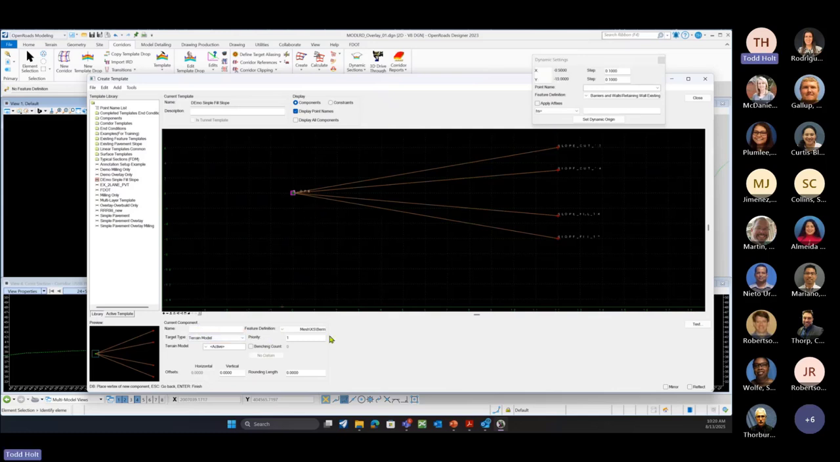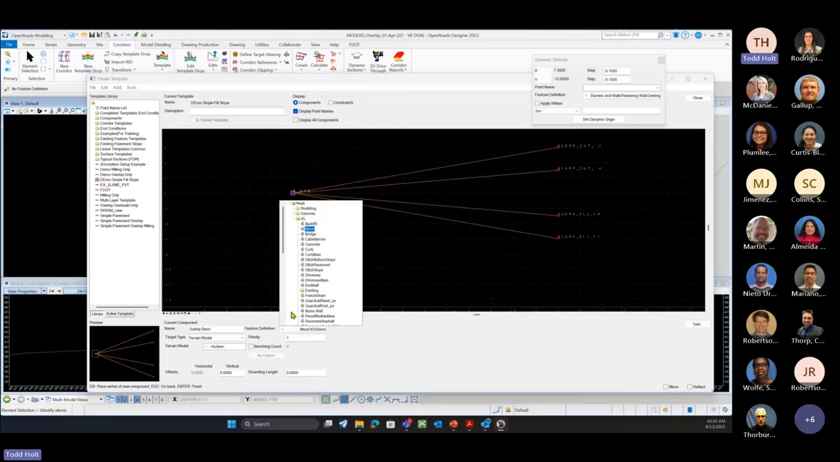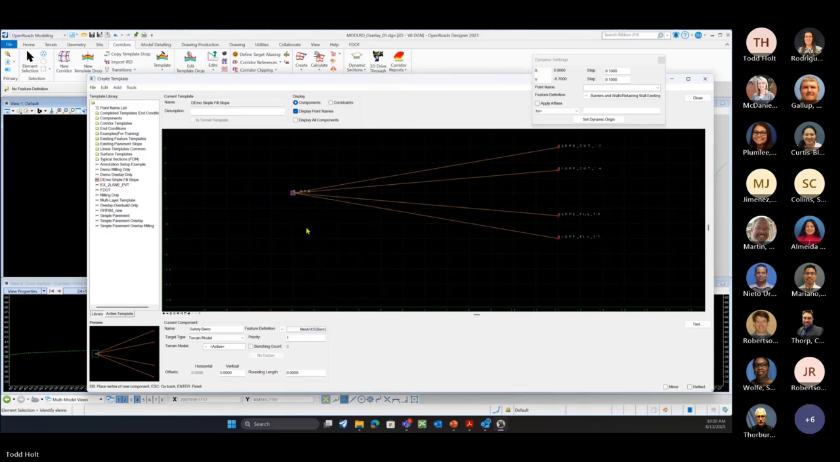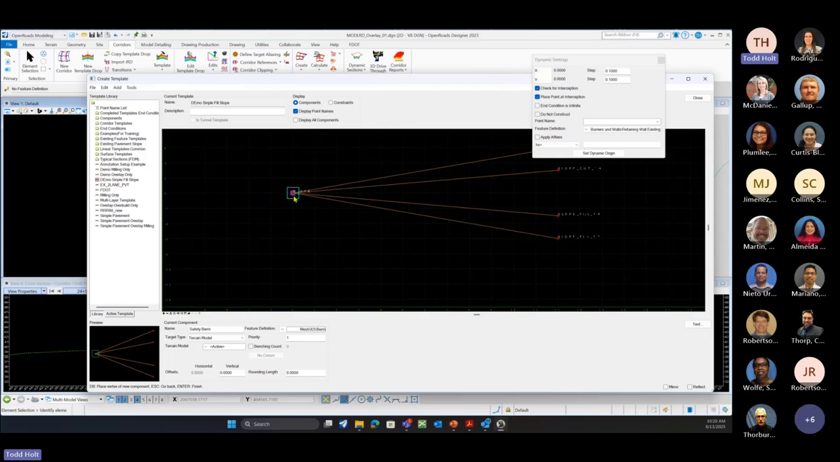So this is going to be our new component. This will be our safety berm. We want to put in, this is going to be our berm. We're going to pick our slope. And then I'm going to toggle both these off. So we want the berm to draw.